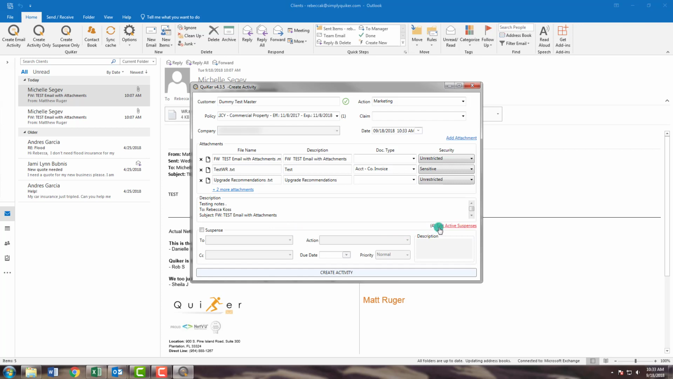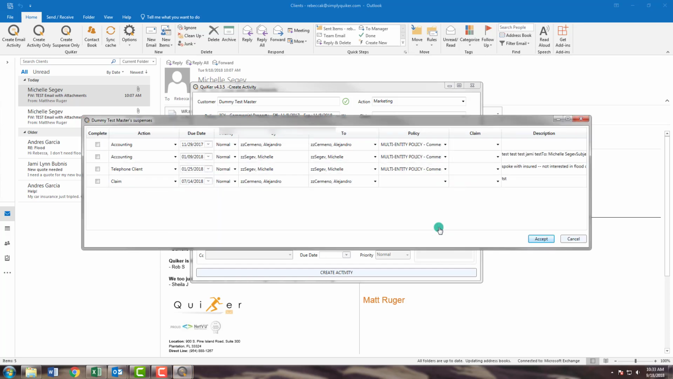QuiKer will allow you to view all uncompleted suspenses for the customer selected. Simply click on the Edit Active Suspenses hyperlink button to view the suspenses in order to edit or complete them. Once you have made the changes to these suspenses, you can click Accept and return to your main activity screen.